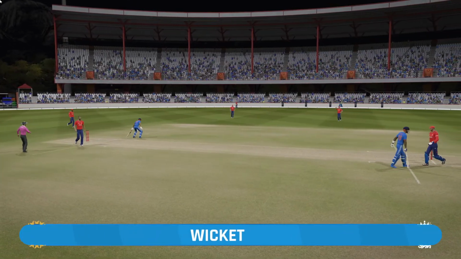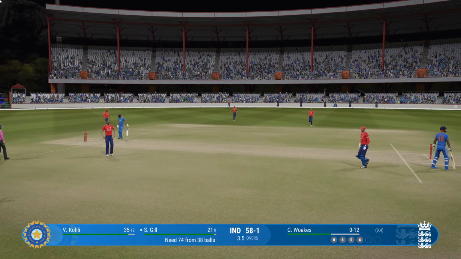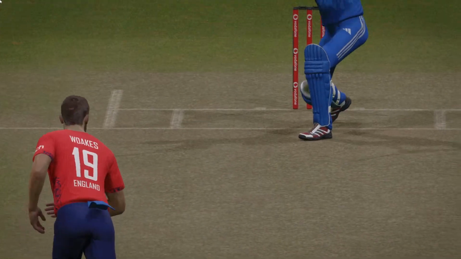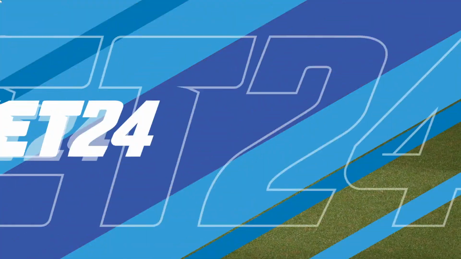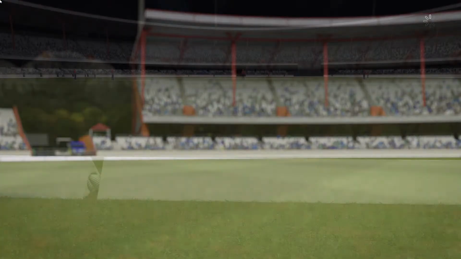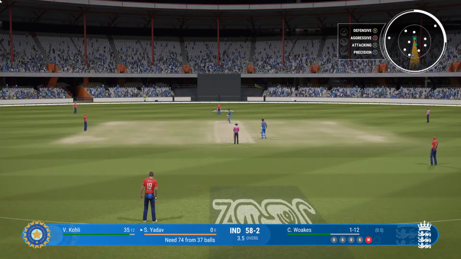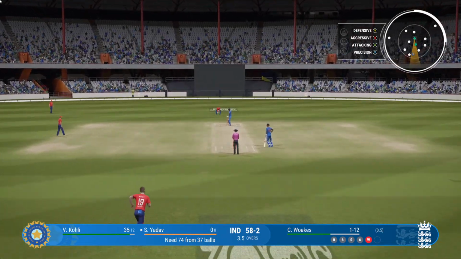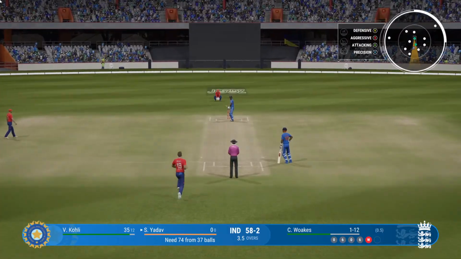Out. Caught. Straight to cover point for an easy catch. As they head back to the pavilion, they'll be wishing they went about this innings a little differently. Not too much to speak of on the scoreboard. Coming into bat at number 4 for India.